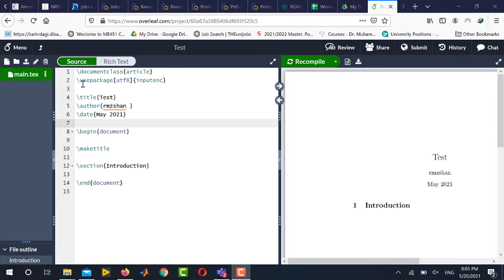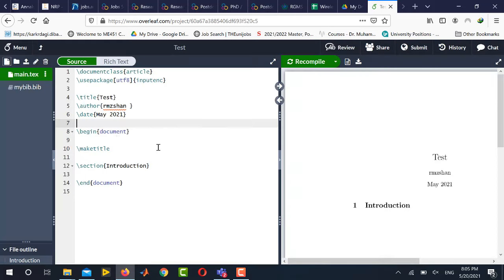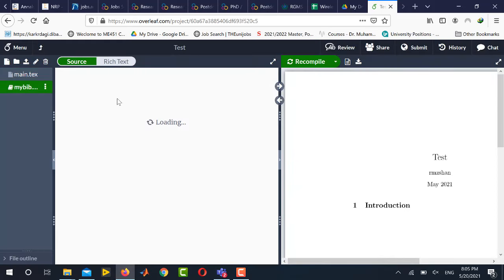The next step is to create your bib file. For this, just go to new file and name it as mybib.bib. You can write any name, but the extension must be .bib. Click create. So this is your references file.